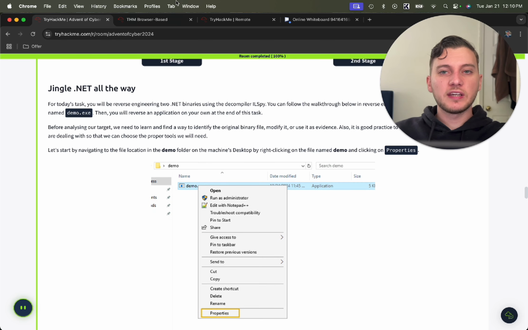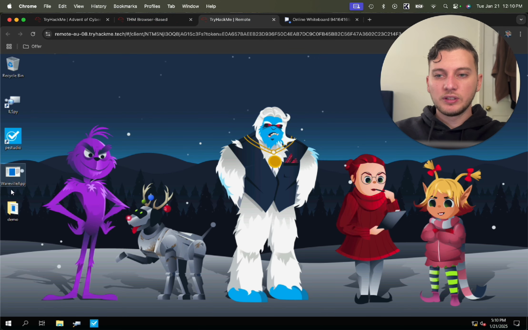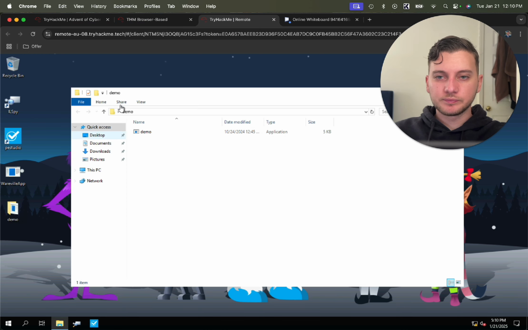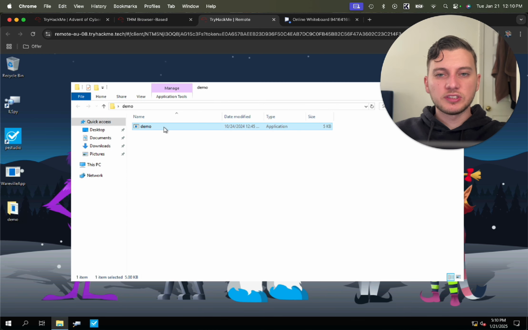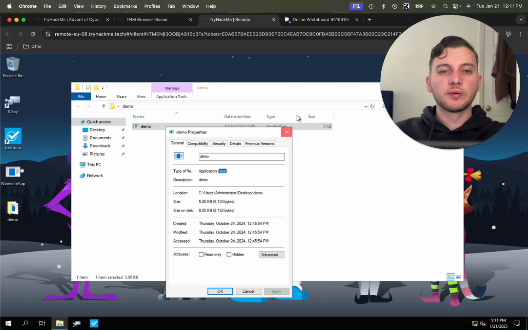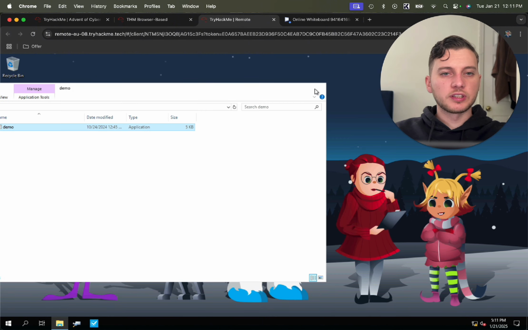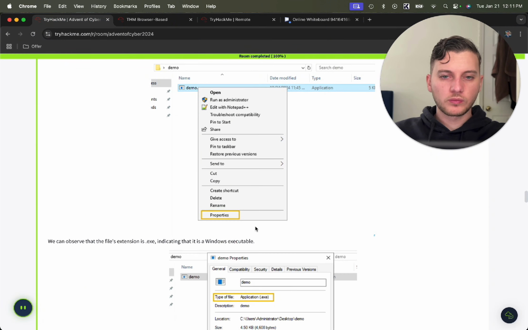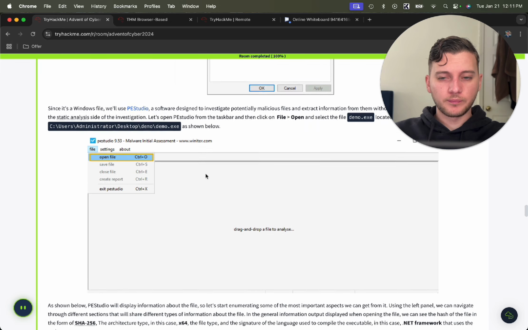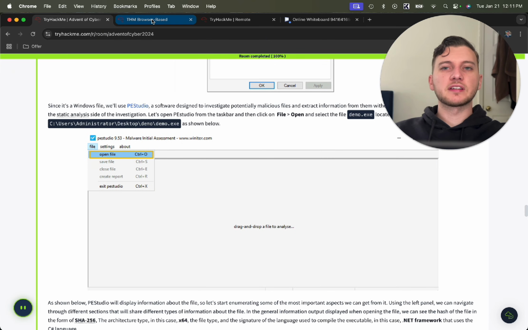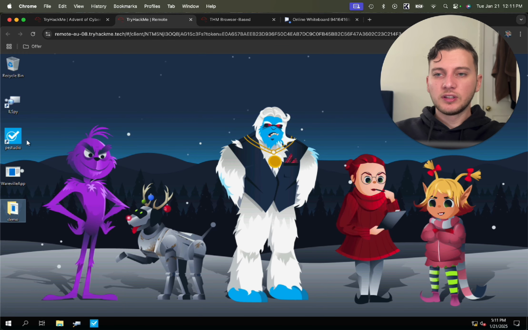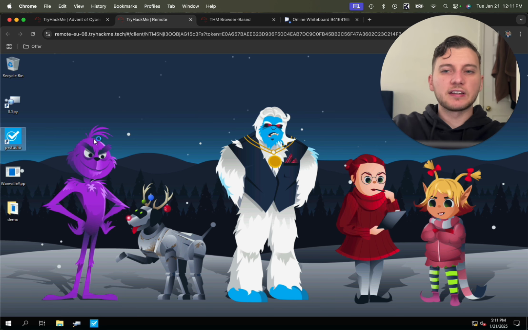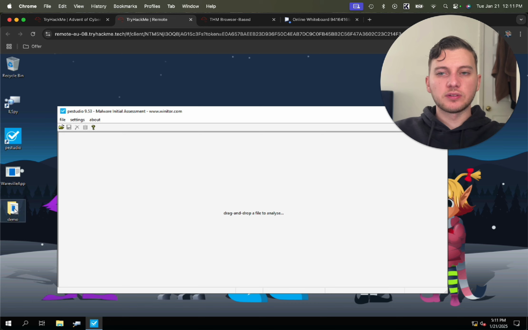So let's go ahead and go to our Windows machine, and we'll go into demo here, and we can see if we right click this that it is an executable file. So we'll go ahead and close that. We're going to actually use PE Studio, and then we're going to drag demo.exe in there. All right, so we'll open PE Studio up, and once that boots up, we're going to drag the demo.exe file in there.